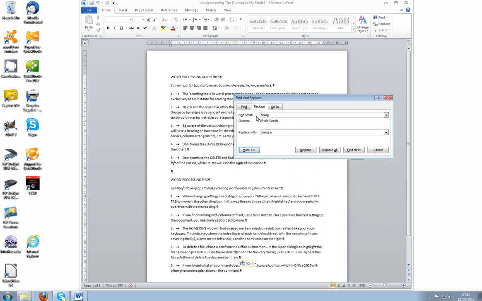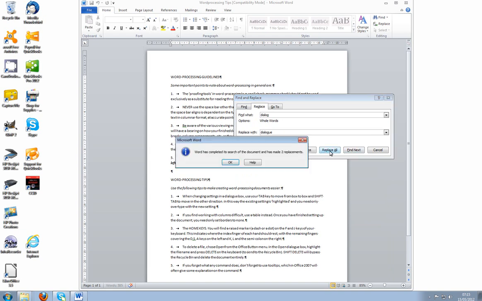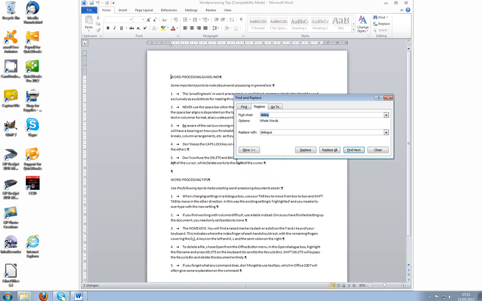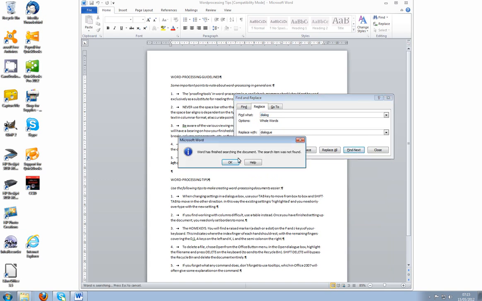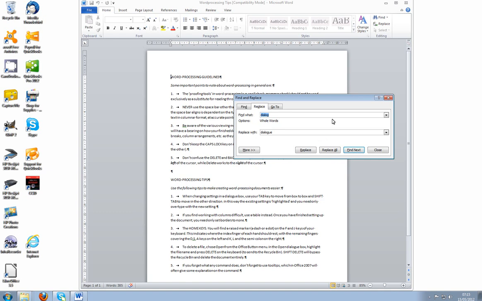Let's just quickly go through and replace everything. So I'm going to replace every occurrence of dialog with the English version. Replace, and it's gone through and it's told me it's made 2 replacements. I thought there was 3. Perhaps I'd already replaced the 1. Let's see if we can find one. It's not there. Okay, well, I'll close that.